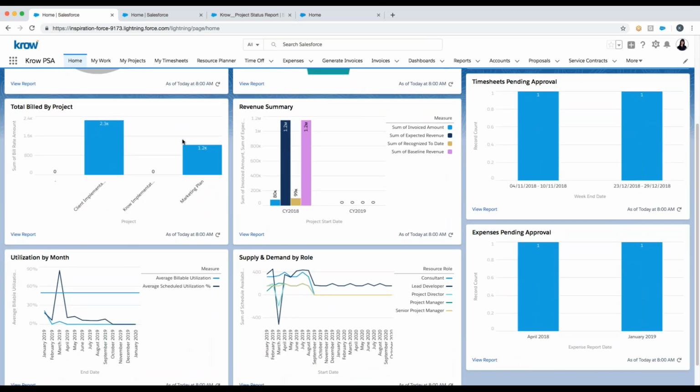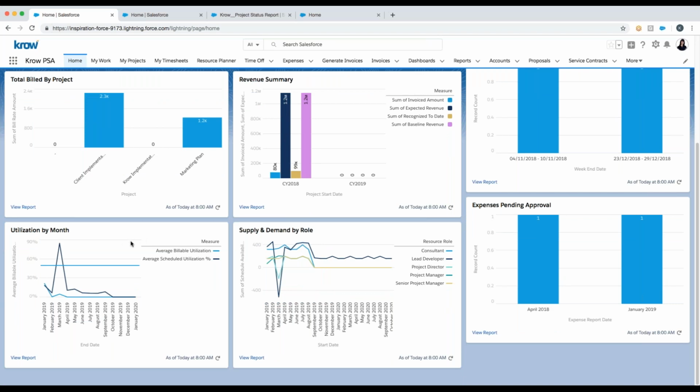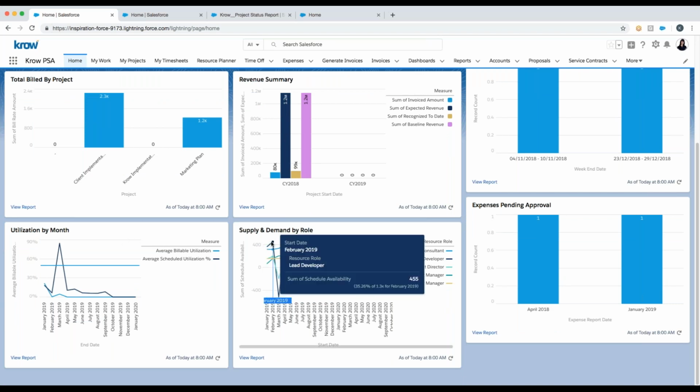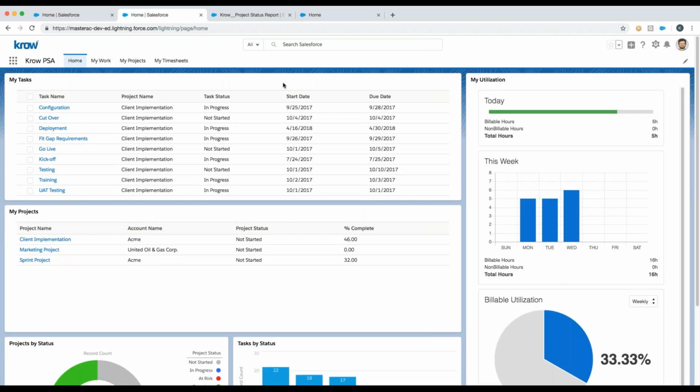As I scroll down, there is additional information, and this can be personalized for me as a user, such as what my billing and revenue summary looks like, how much we've invoiced, expected revenue, recognized to date, what my baseline revenue is, what my utilization, supply and demand look like as well. So this would be an example of a dashboard for a project manager. At the same time, as a consultant, this might be a different dashboard that we can make available for people in the field. If I just switch over to this example now.